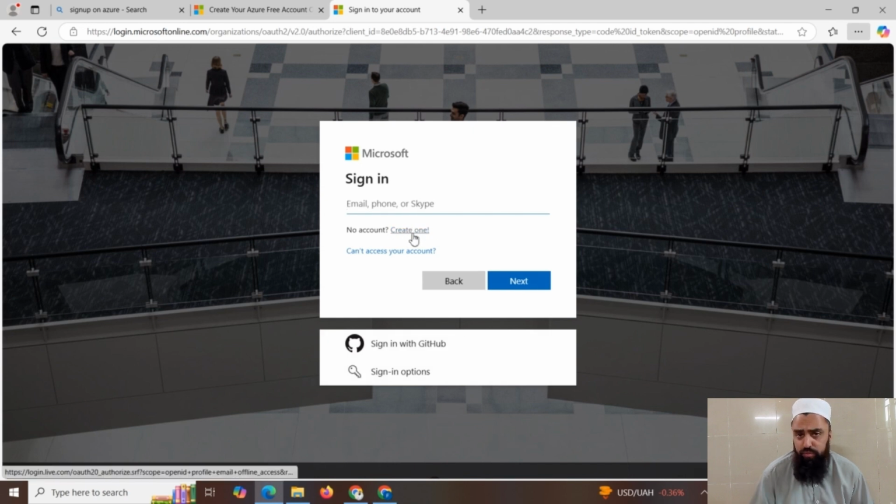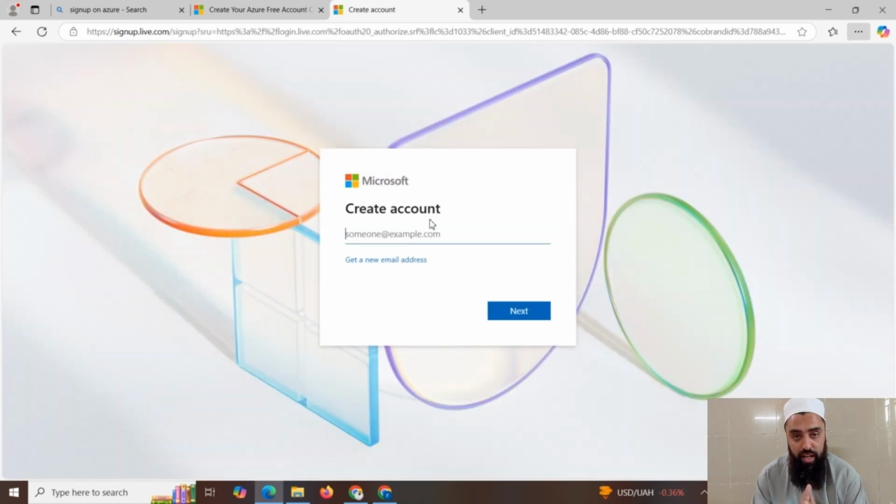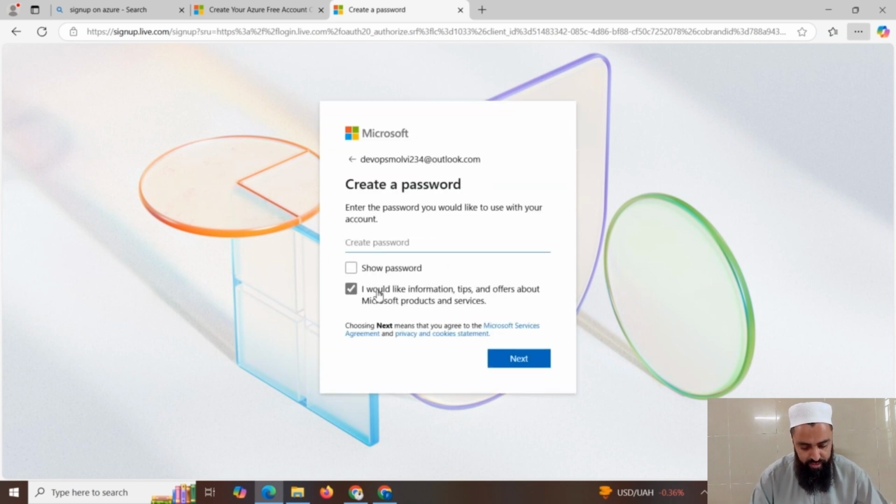Okay. No account. For instance, if I am new to it, though I have one account, I can click on create account. And from there, we need an Outlook email address or Live email address, abc@live.com or abc@outlook.com. For instance, if I write devopsmolvi123@outlook.com, and if I click on next, I can set my password here.